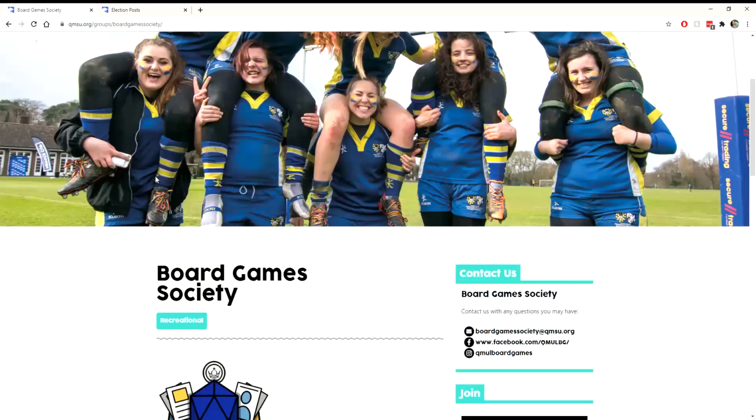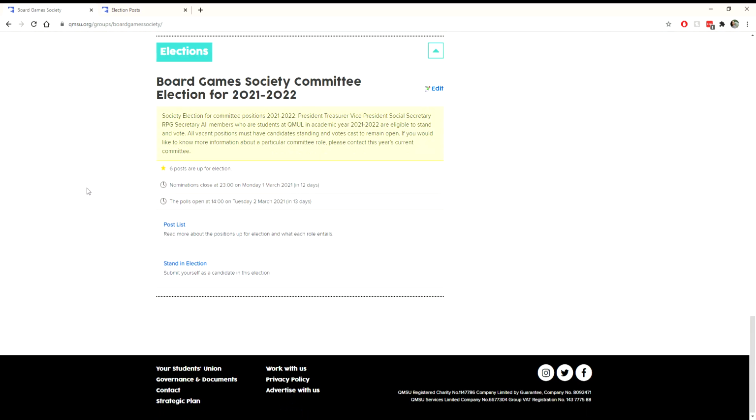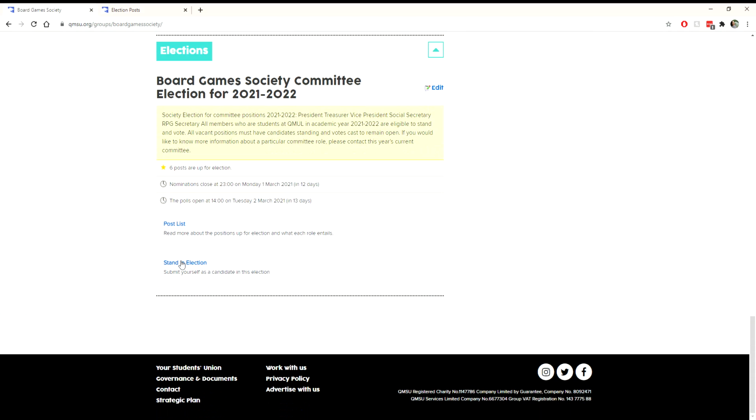So this is the main society's page, and I'm going to stand in the election. If you don't see the stand in election option, this means that you're not currently a member of the group. You need to be a member of your group if you want to be able to run in the elections. So once you've got your membership, click here that says stand in election.